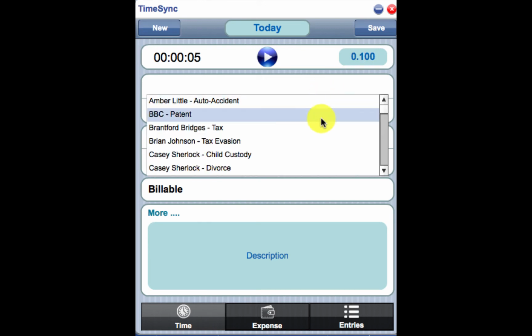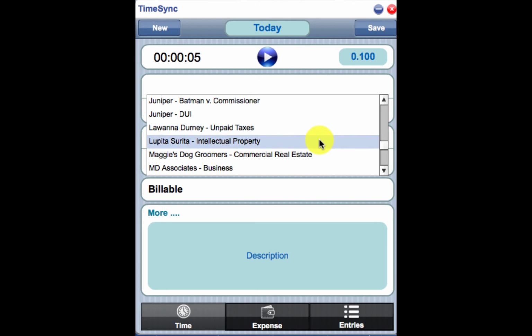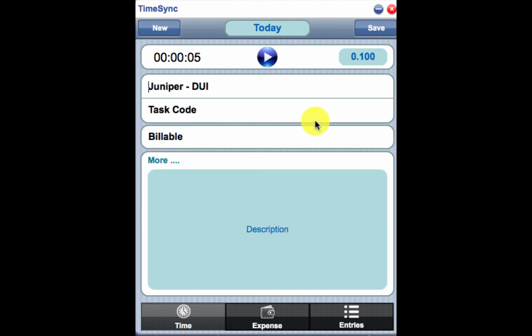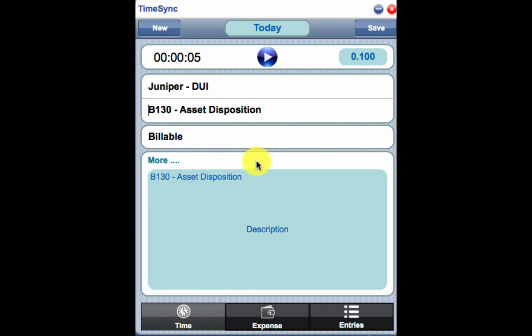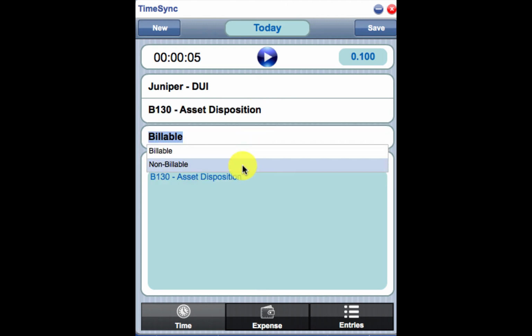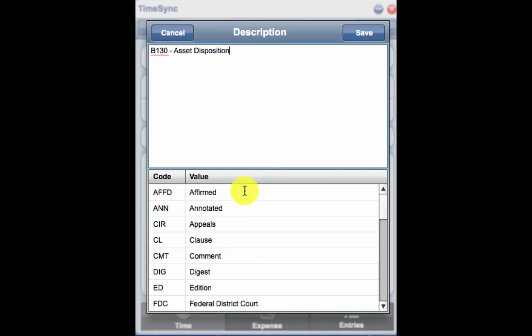Next up, you can choose your client and matter. So if I click on this and then click on your task code, I can select whether it is a billable or non-billable time entry, and I can add in a description, and I have all my abbreviations down below here. Save.